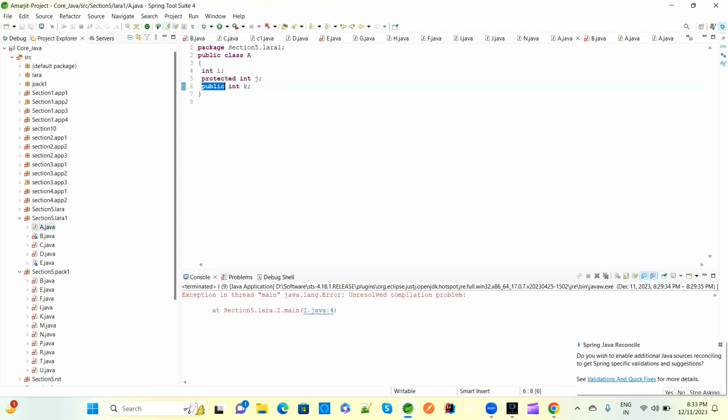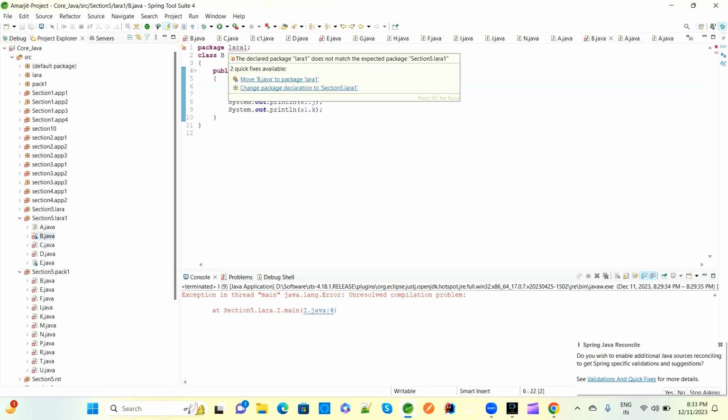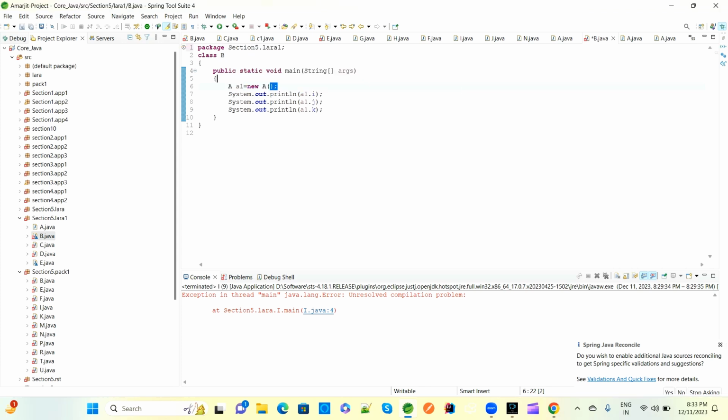But if you declare them, then for all these properties: default can be accessed inside the package, protected can be accessed inside the package and outside in a sub package, public can be accessed anywhere, inside, outside, anywhere, and private can be accessed only inside the class. So these are the things you have to understand when you are using them. Now class B is there. In this class B an object is created, and we are calling a1.i, a1.j, a1.k. So in class A, we are calling a1, which means the A class we are calling.